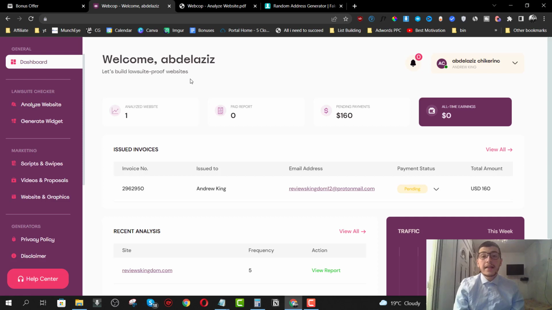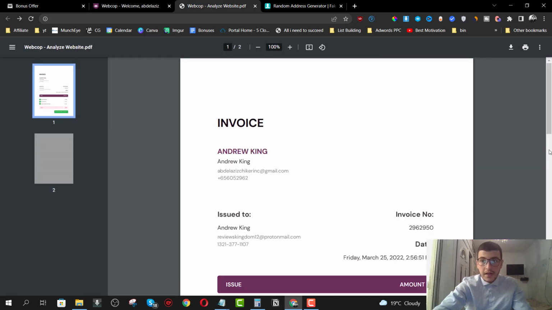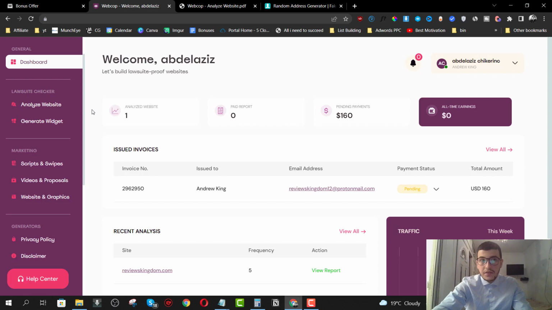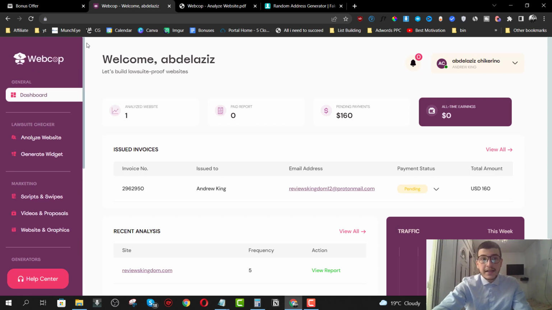How would you like to analyze people's websites, find loopholes that could actually get them into a lawsuit, generate invoices just like this one, send them to the business, they click on pay, they pay you, and you resolve the issues all under one dashboard? Well, I'm here inside the Webcop app, and today I'm going to give you a full demo and run through what this is and how it works.